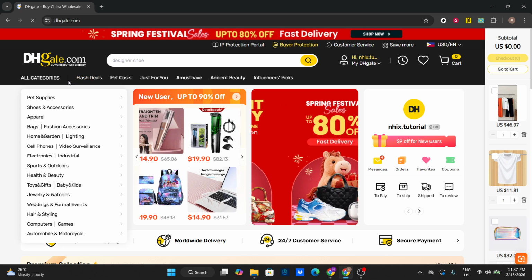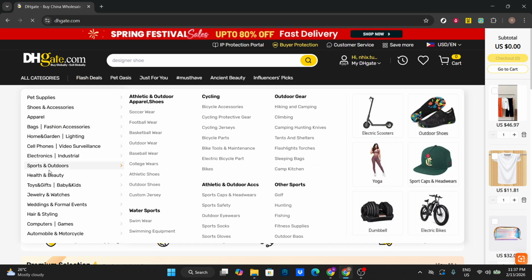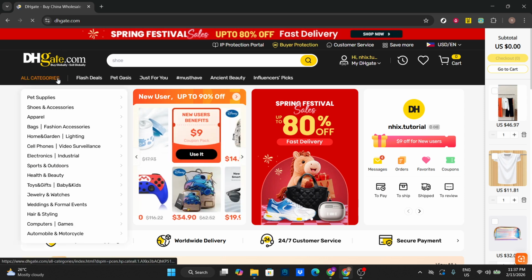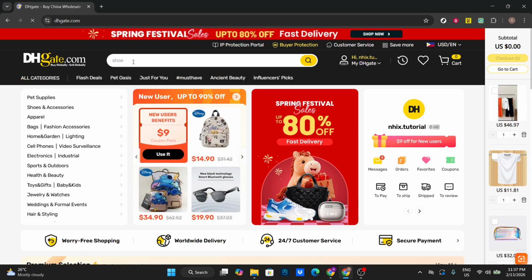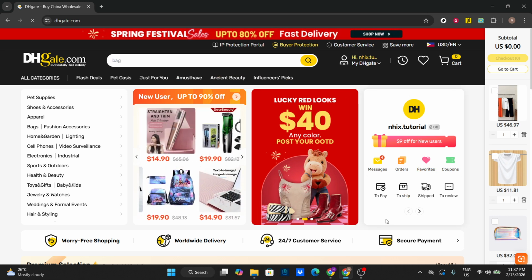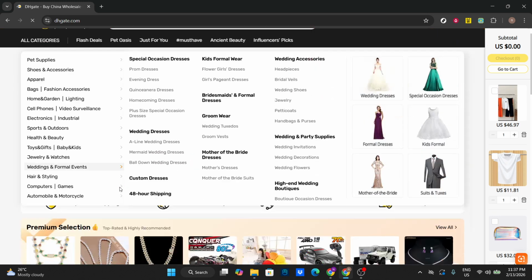Here you'll see a familiar layout, a large search bar at the top, promotional banners in the center, and navigation options along the sides. For this walkthrough, we're not typing into the search bar. Instead, we'll browse by category so we can see the full structure of the auto parts section.